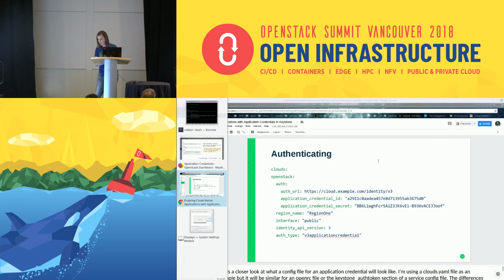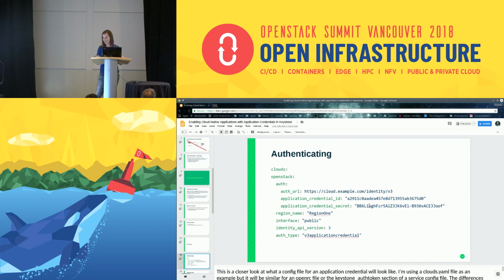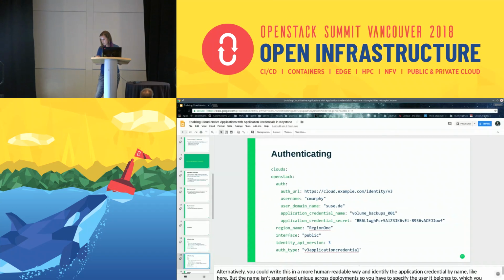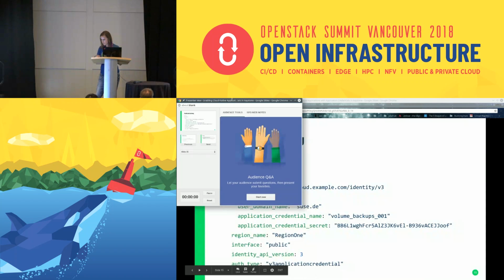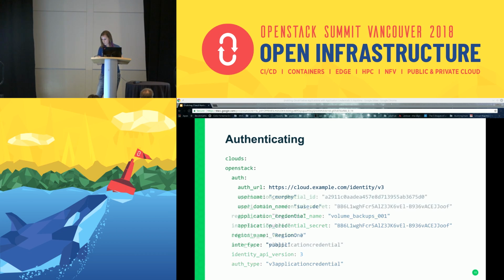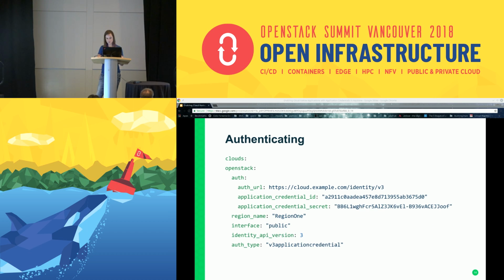Yes, actually, I'll show a much clearer example. Yeah, so it'll look something like this. Let me pull back my notes. Okay, so this is that closer look.